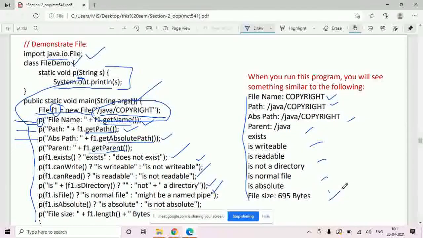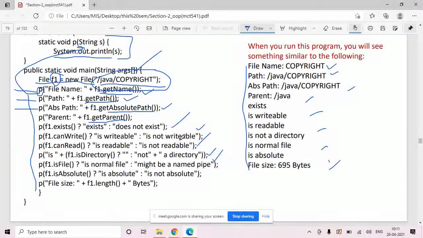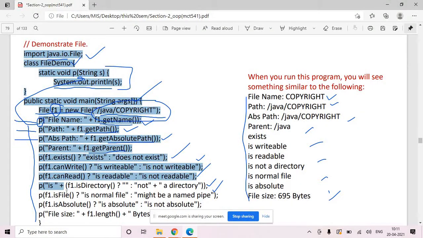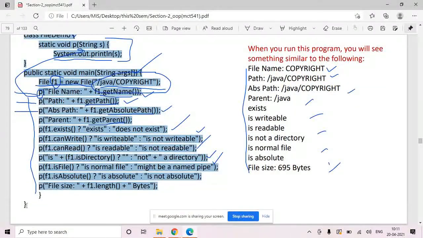Do you want me to run this program, because this is the first program for file handling? Yes, sir. Okay. So let's say you should not copy paste for the sake of saving time. I'm doing this.